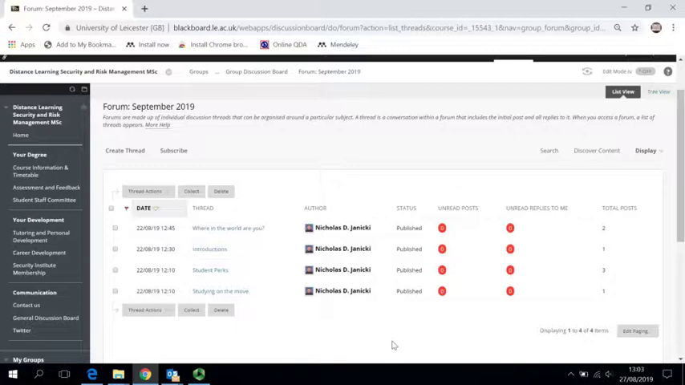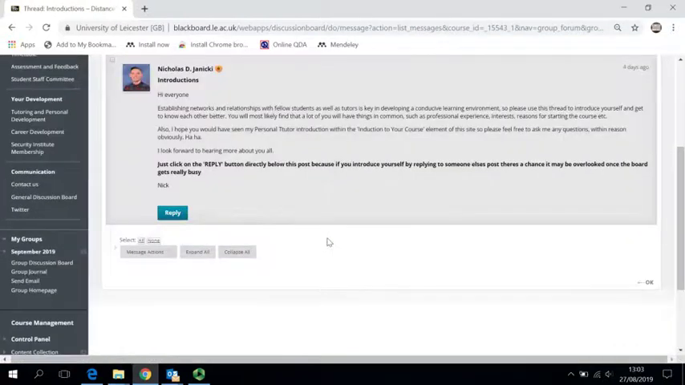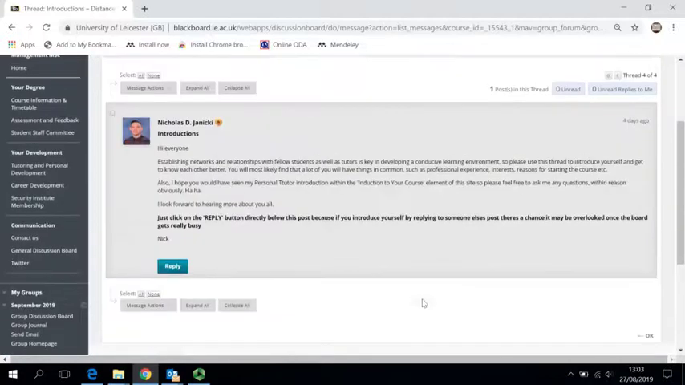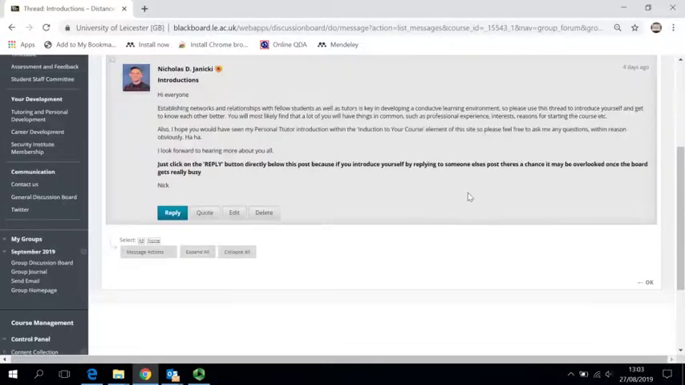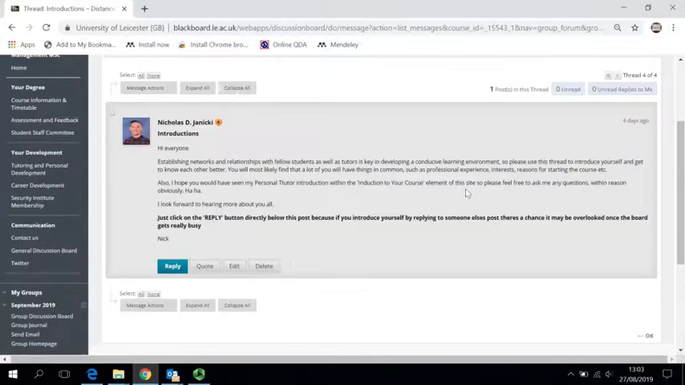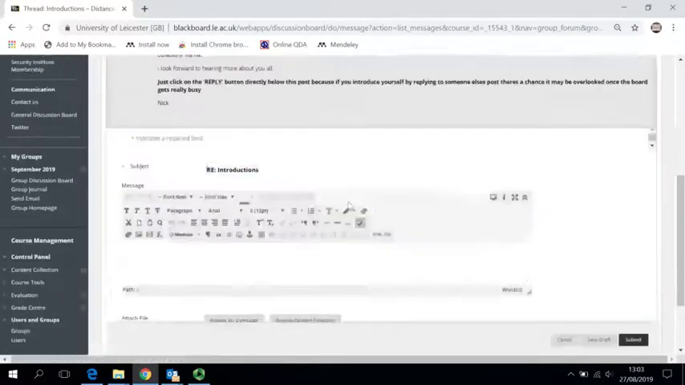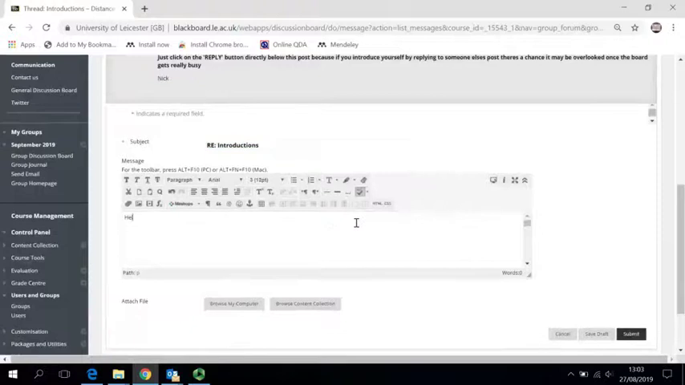In order to contribute to a thread, you need to click on the title and that will take you through to all the comments that are within that thread. These are often listed through the page, and you can scroll down to look at all the various different comments. You can also collapse them or expand them if you wish. To respond to a post, you just need to click on the reply button and a text box will appear where you can write or type your comment or discussion point.